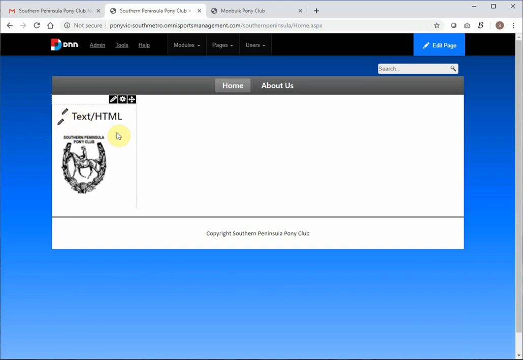So we've got our logo. There's still some rubbish here we'll have to fix up. So Southern Peninsula Pony Club. Let's see what happens when you click on that link. There we go. It comes back to the page. Let's clean up this other thing. So as I mentioned, there's two things you get with an HTML module. You get the HTML, which is what I'm using, but you also get this title.